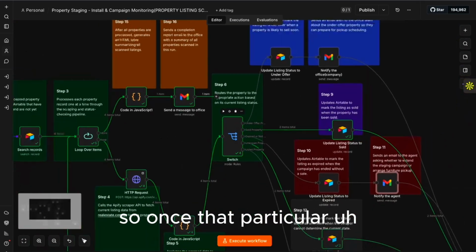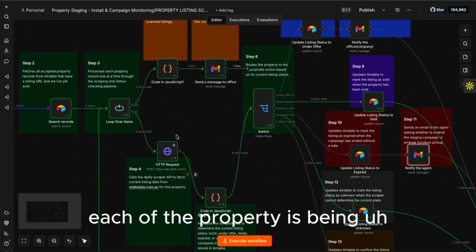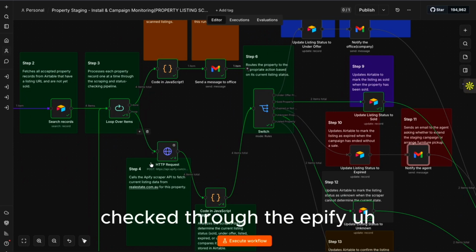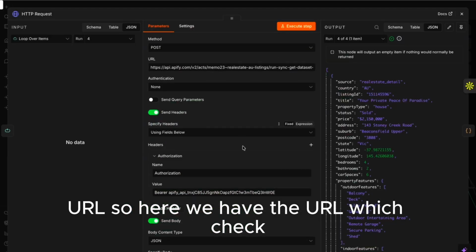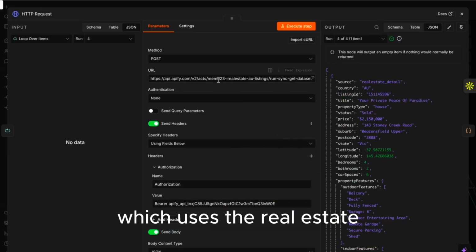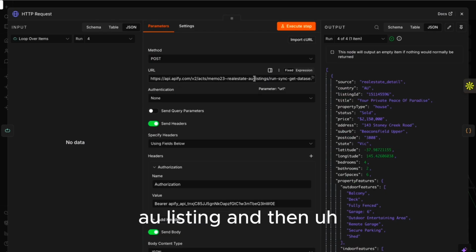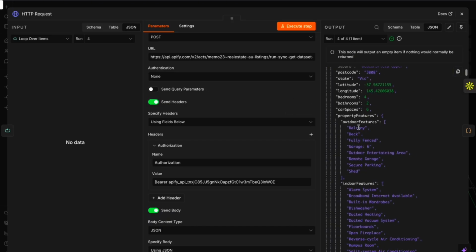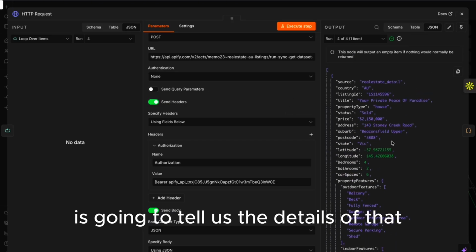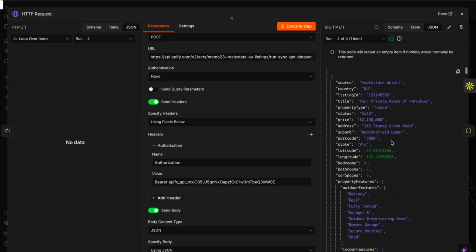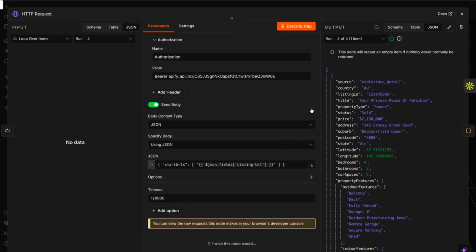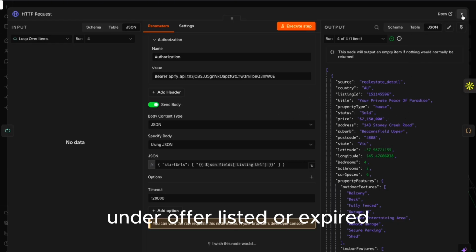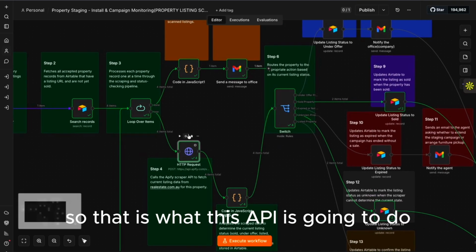Once each of the properties is checked through the API URL, here we have the API URL, which uses the real estate AU listing. For each of them, it is going to tell us the details of that particular listing URL, whether it has been sold, under offer, listed, or expired. So that is what this API is going to do.